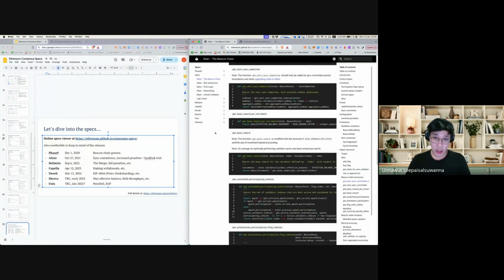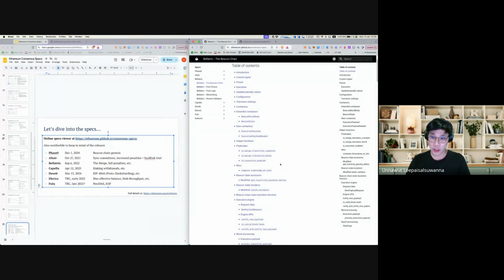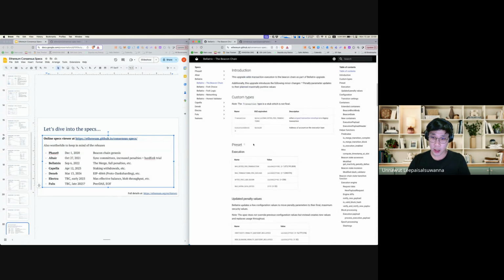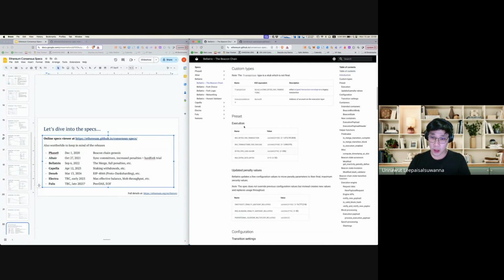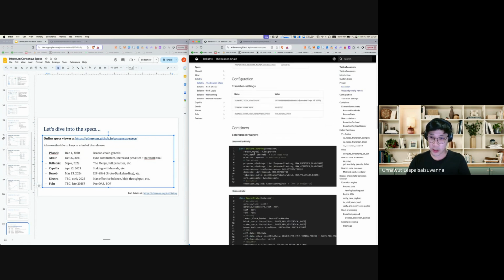So this is the Altair. The next release is the Bellatrix. This one is the actual merge and increasing the penalties to the full intended amount. If you go into the specs here, you see that all the changes that are required to merge the execution layer into the consensus layer are in this Bellatrix specs.